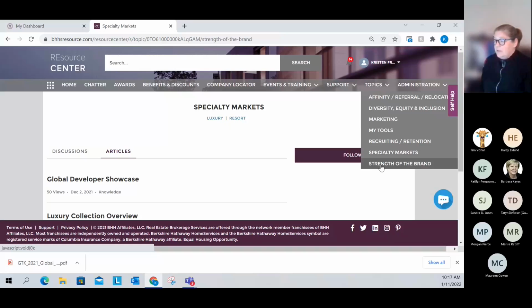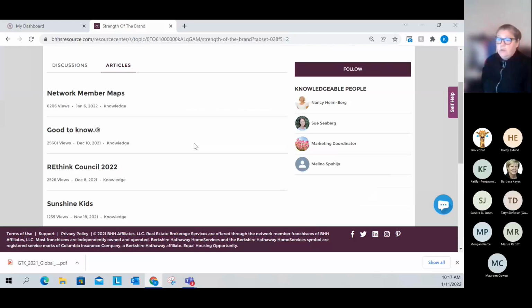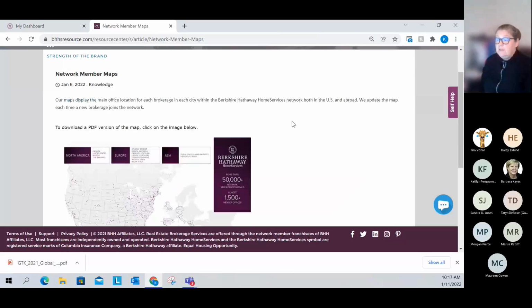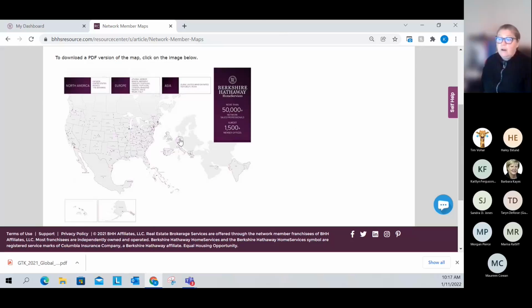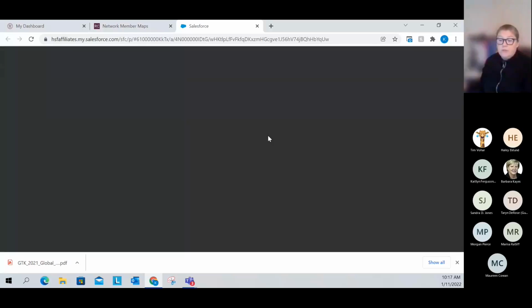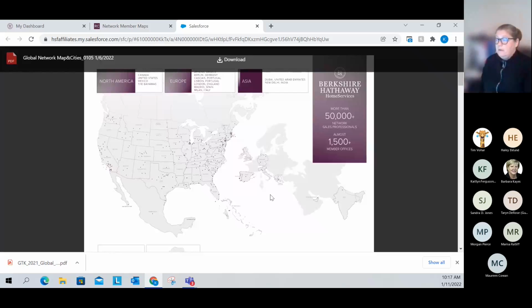And then, of course, we have the strength of the brand. This is going to show you that network member map. We get this request often in marketing. How many affiliates do we have? Where are our offices? This shows the strength of the networking that you have and the strength of the brand. This is updated often as we continue to add more affiliates and as more people join the BHHS network. We go ahead and add the dots.